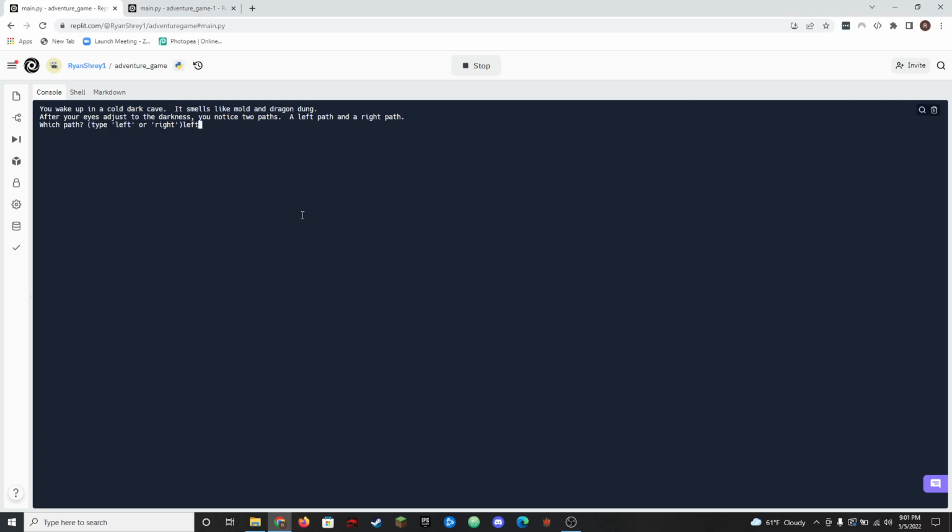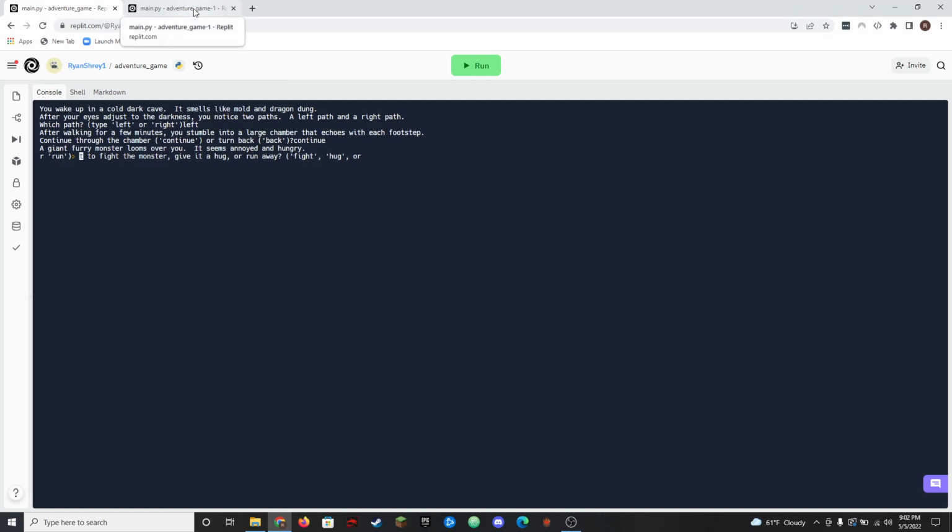If I type left, it says after walking for a few minutes, you stumble into a large chamber that echoes with each footstep. Continue through the chamber, continue, or turn back. Sure, why not continue? What could go wrong? And there's a monster, and you have some options. At this point, I'm just gonna stop because you kind of get the point. You make decisions. Your decisions have different outcomes depending on which option you choose.